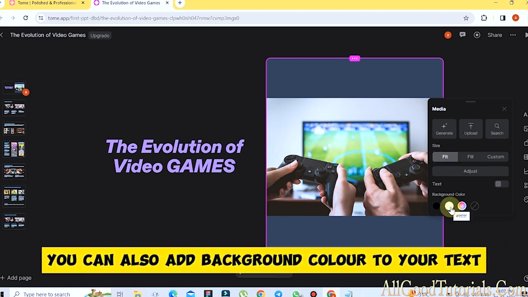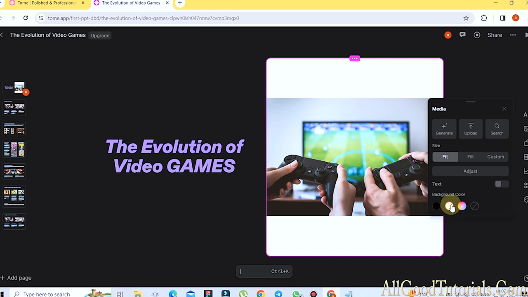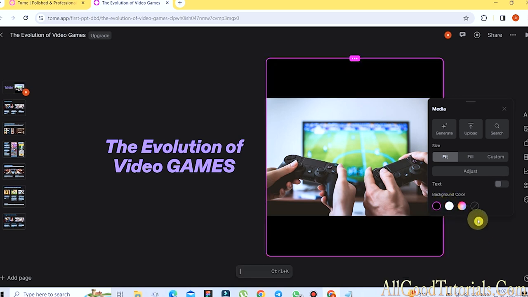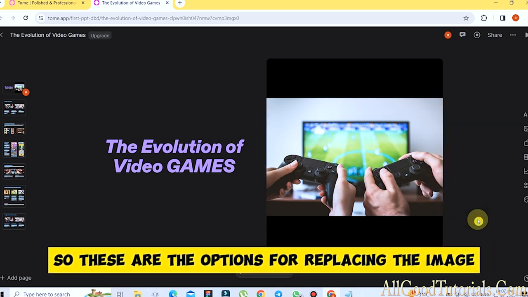You can also add a background color to your text. If you don't want anything, you can also select default. So these are the options for replacing the image.